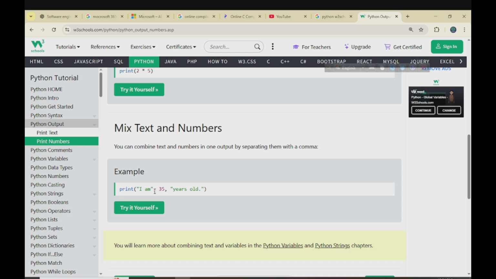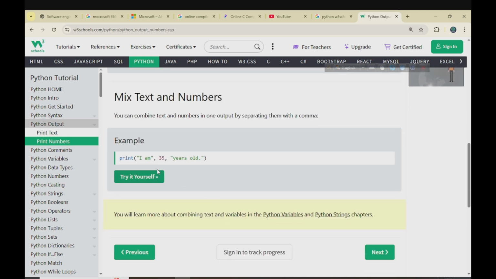Okay, so we don't have to do many things like in other languages. It's simple in Python, right? I am 35 years old. So strings are in double quotes, and numbers are simply without any quotes. Okay.